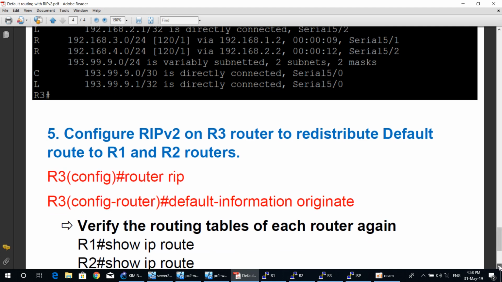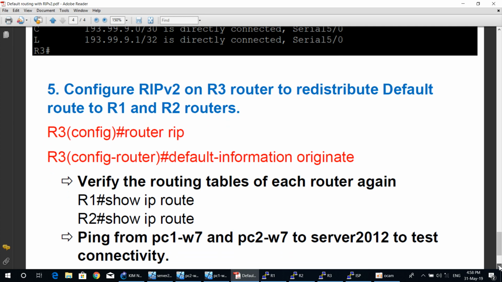To do this, you go to global configuration mode and then type the command router rip. Then you enter the command default-information originate. RIP version 2 on the R3 router will now advertise the default route to the R1 and R2 routers, so R1 and R2 know the route to the internet.